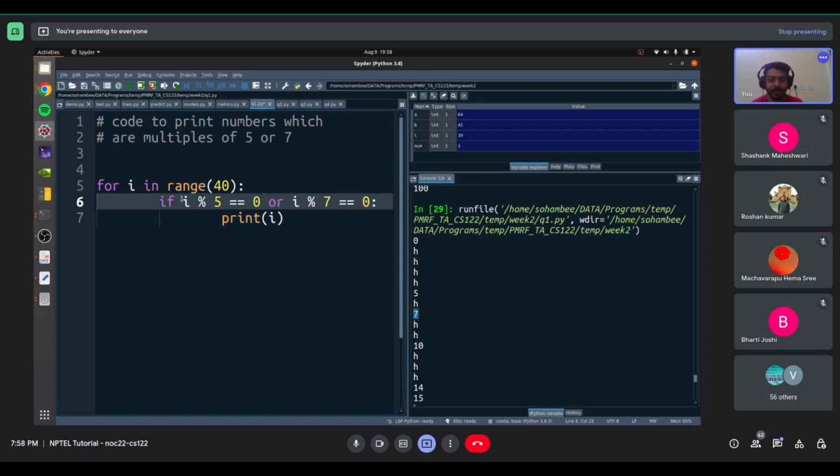So you can just read it out: if I is a multiple of 5, or I is a multiple of 7, then you print I. So this is just doing the work of two statements in one line. And yeah, that's the beauty of Python. You can do basically everything very short.